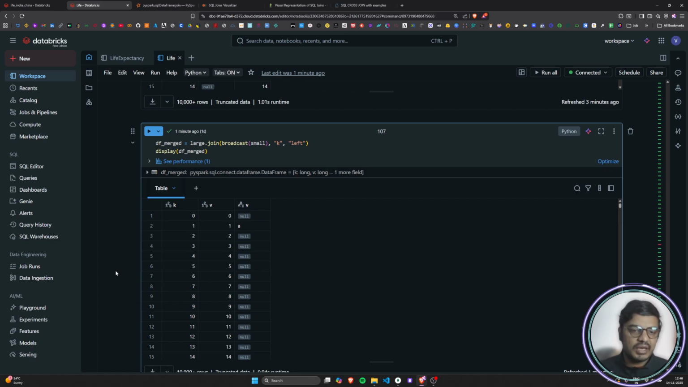Here, because we only have two columns, even the large data frame is not that large. But suppose we have 10 million rows and hundreds of columns. In that case, it will take a very long time for the normal join to run. Here it's only taking 1 point some seconds, but with hundreds of columns it will take a few seconds or maybe a minute to run that join operation. Cool.